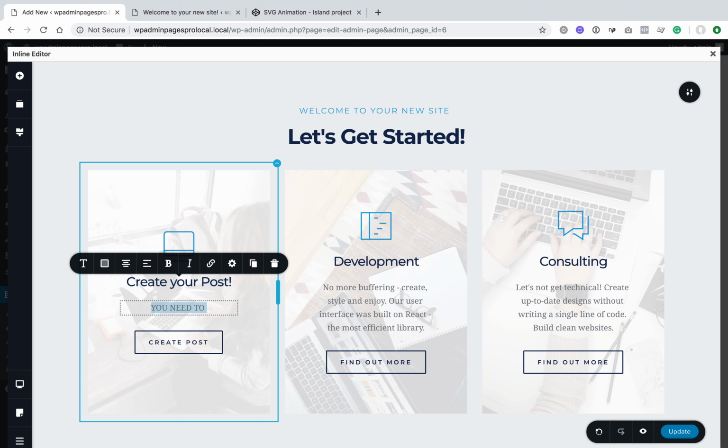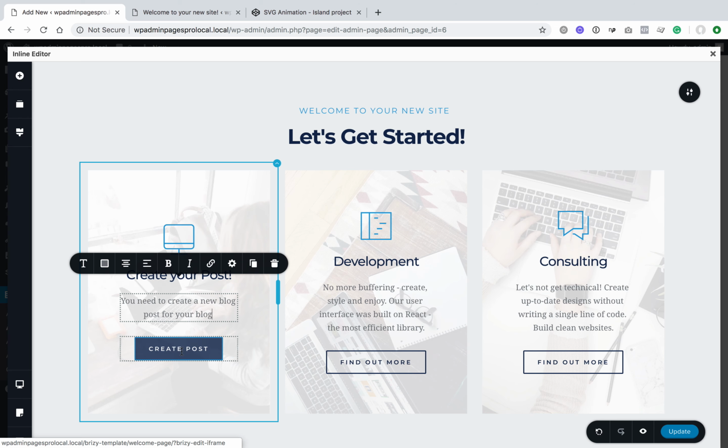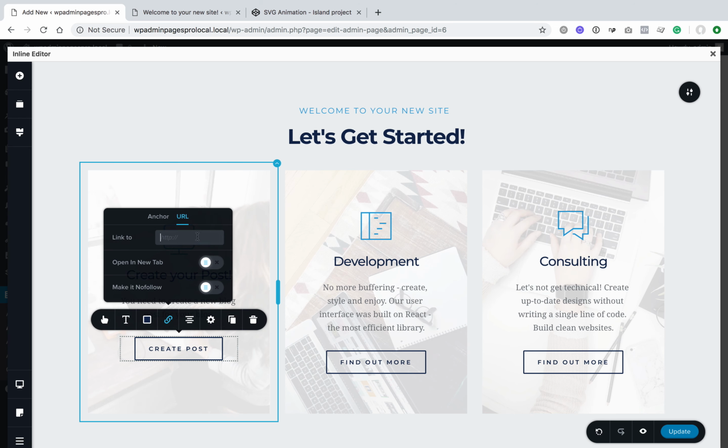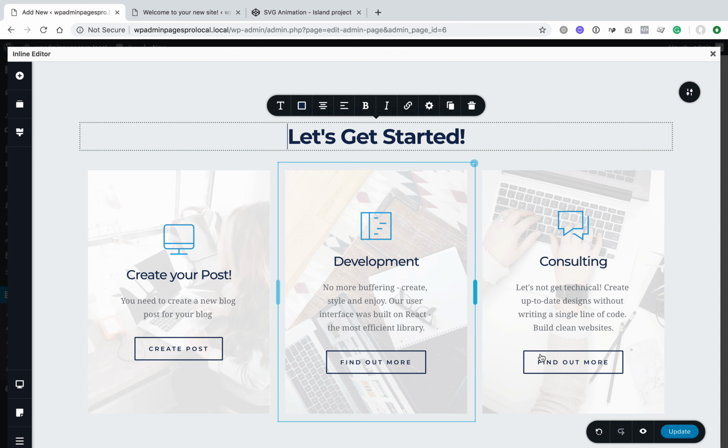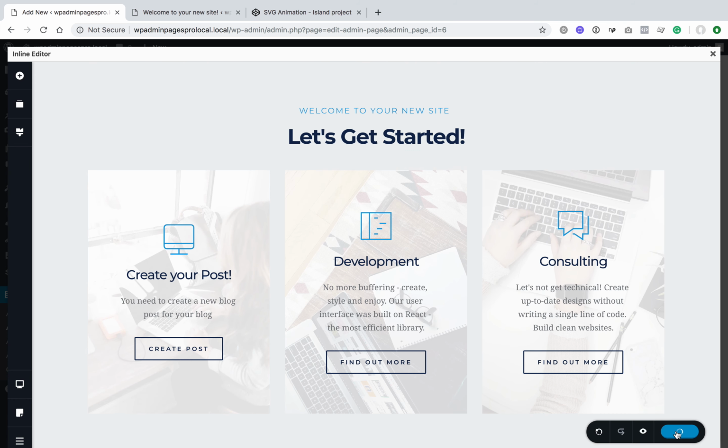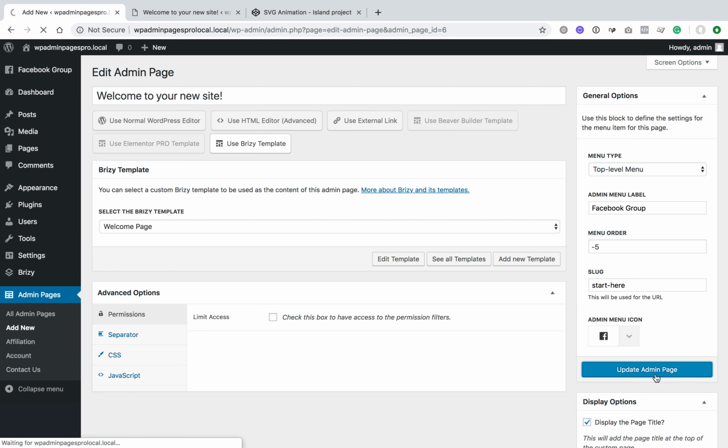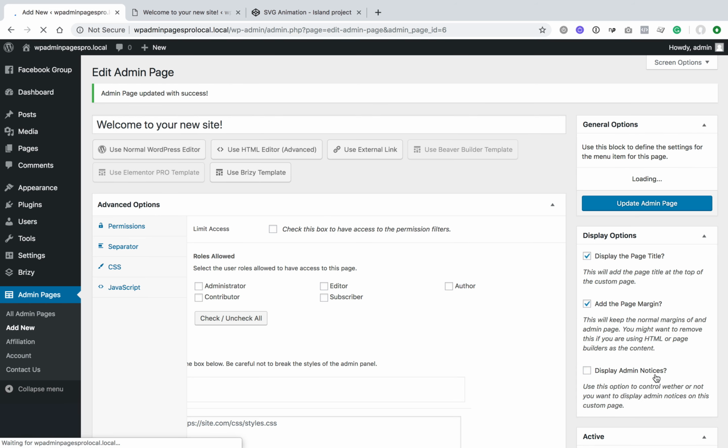You need to create a new blog post for your blog, and here you can link to the add new blog post URL, for example. But yeah, I think that's enough for now. Let's update that. And we're done. We can close it here and we can save our admin page.